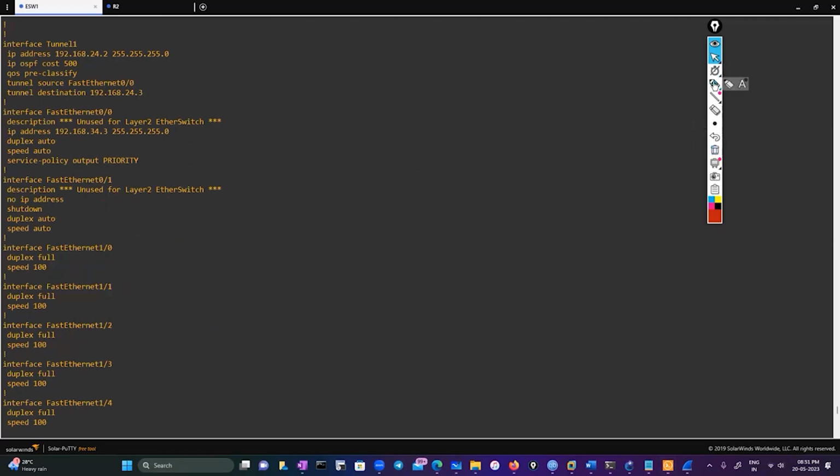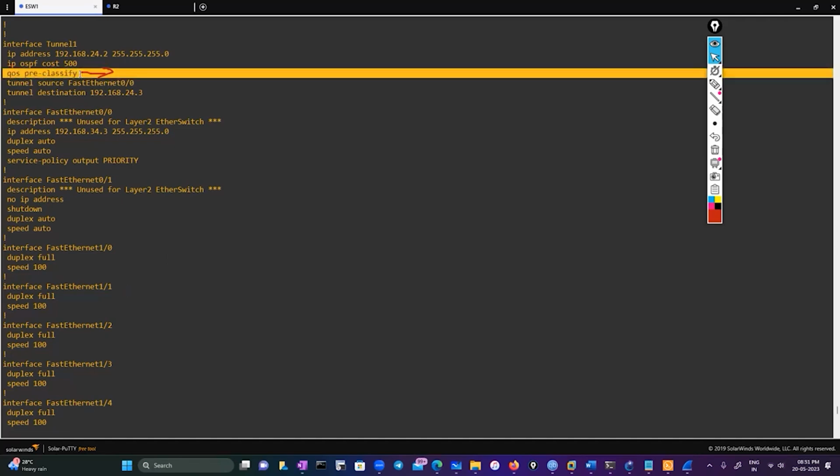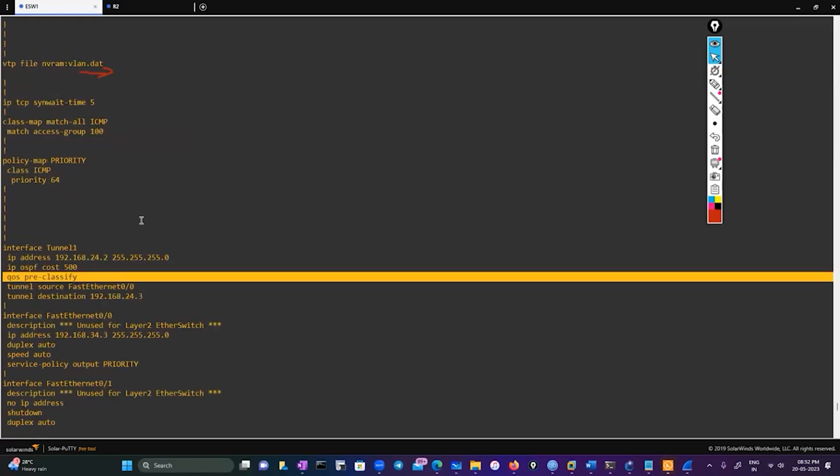So for my GRE tunnels, I have applied QoS PreClassify. That's something you have to treat my QoS before the IP precedence. I mean, before you look at the IP header, I want my QoS to be applied before that. That's actually a very good way of doing your tunnel. Most of the time I have seen people apply QoS PreClassify for it. And I have applied it in my tunnels. So before encryption, my QoS will be applied here. That's the meaning of QoS PreClassify.